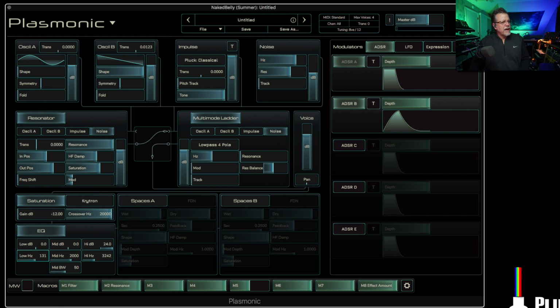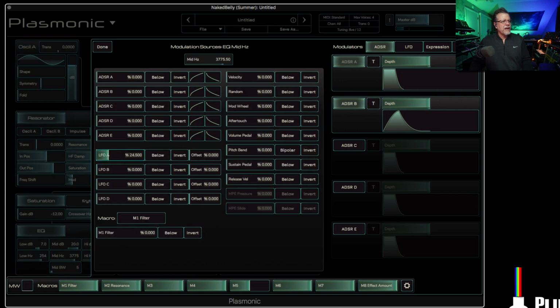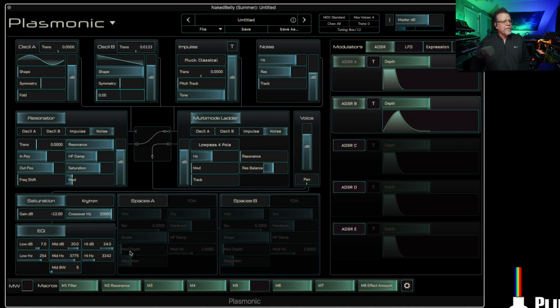Same for low. You can say at here, 261, increase it, or decrease from 264, or what, 254 and below. And then the mid band, if you bring the bandwidth really small, it becomes resonant. And these you can right click and assign this to an LFO, sweeping the EQ frequencies. No problem.